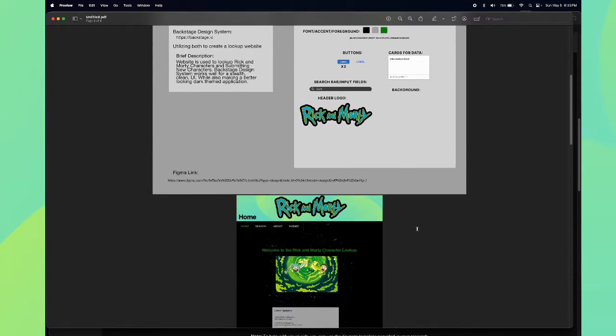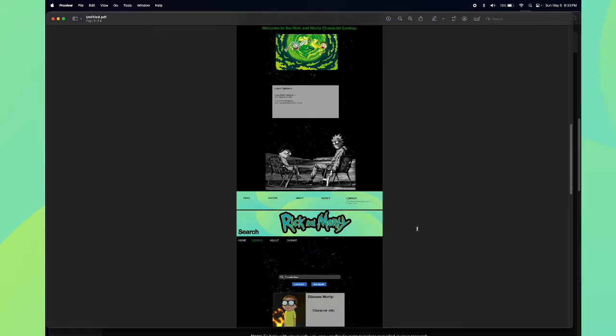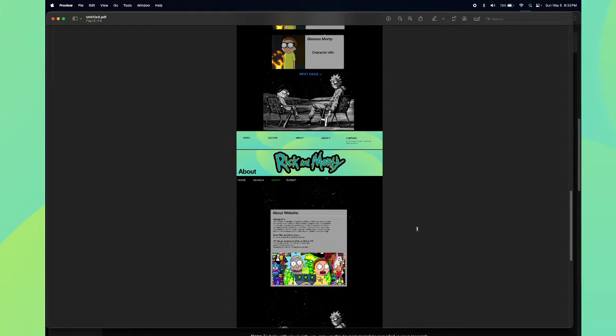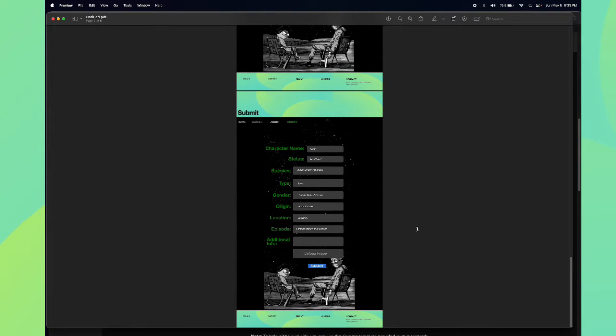After that, we have our home page with our landing that shows our latest update card pertaining to any kind of show news. Then we have our search that connects to our API for character search. Our about page explains the website. And finally, our submit page for users to be able to submit new character info awaiting admin approval.